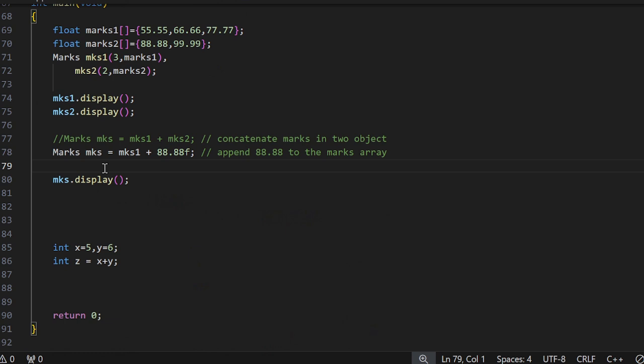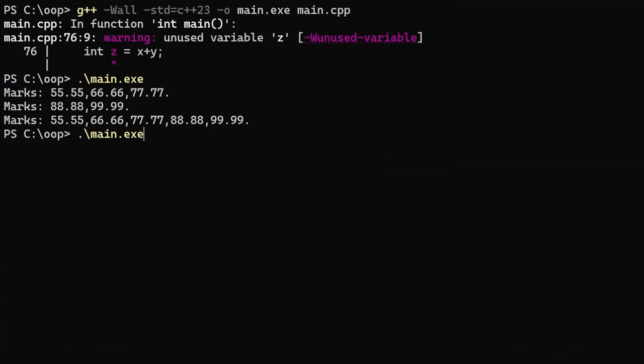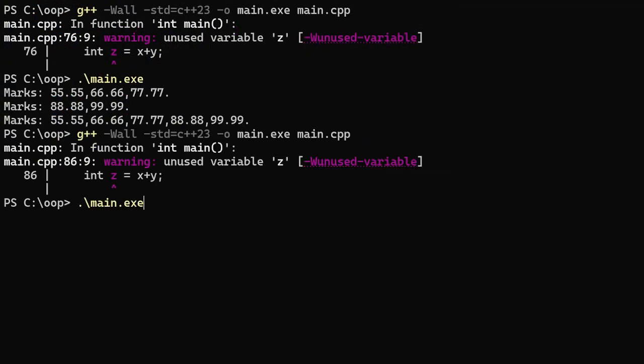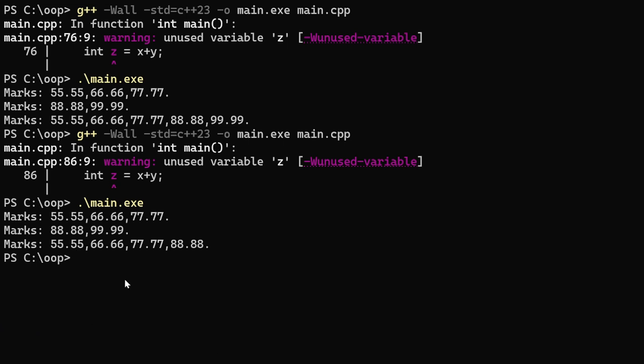So let me see the output for this. Compilation, linking, and execution. So we have this 88 which was added, has been appended to the end of this array, this marks array.